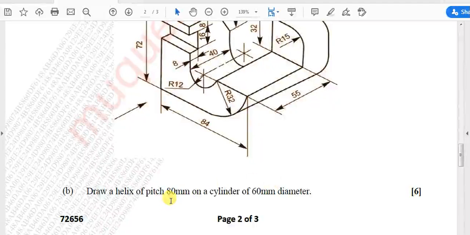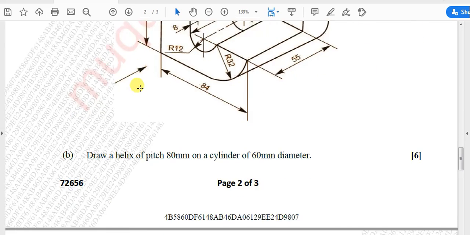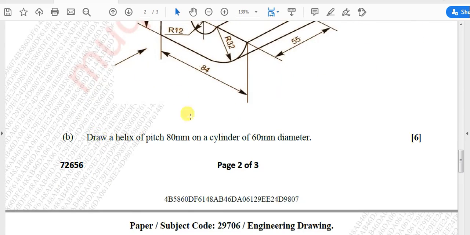Hello friends, welcome back. Now in this lecture we are going to look at problem B of question number 4 of the university question paper of December 2019 CBCS pattern. Now we can see in the previous question we have solved the orthographic. So in this question it is the engineering curve that we are going to look at.